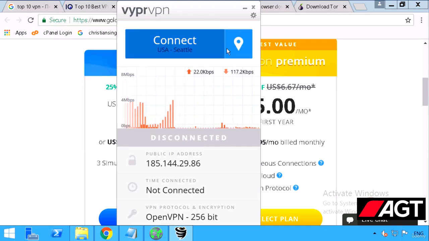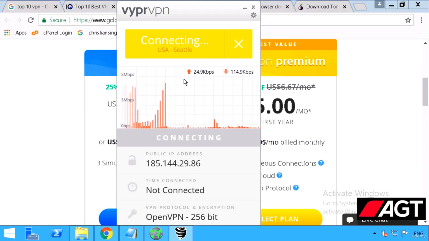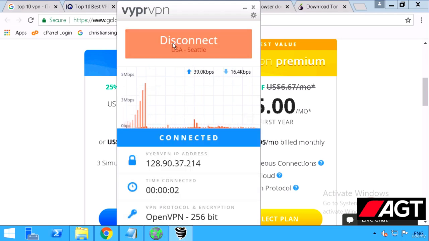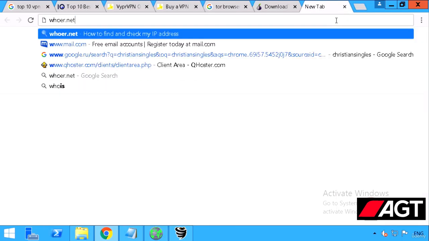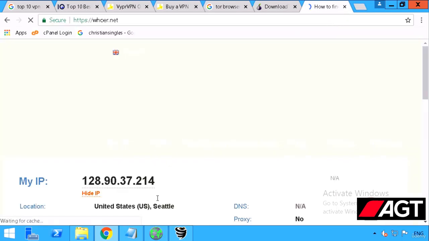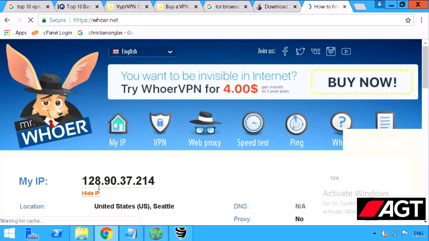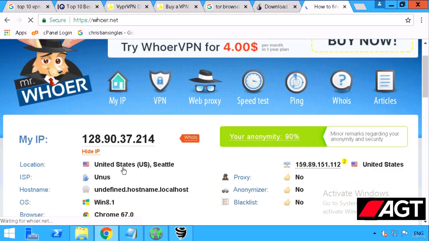And once I connect, I'll show you. Then if we go to hoover.net, it will change your IP, and your whole computer will go through this VPN through a changed IP address. That's it, connected. Now let me go to hoover.net directly, not through a proxy site or through Tor, and it shows United States. Before it was showing Russia there.